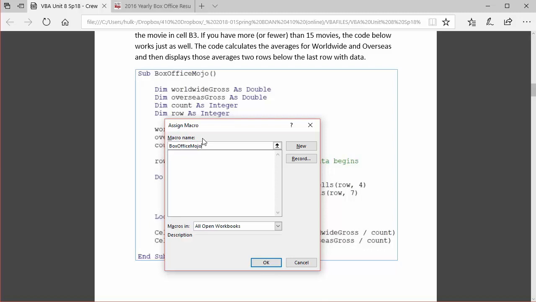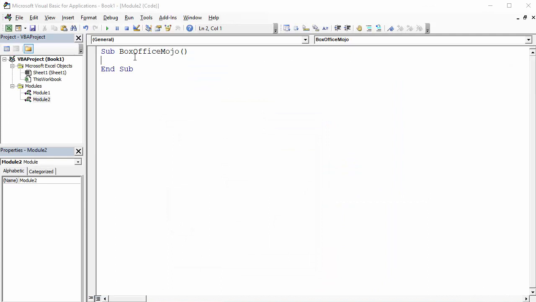Remember, the name for your subroutines follows the same rules as your variable names. Can't have spaces. Begin with a letter, letters, digits, and underscores only. Can't be a reserved word, a word that appears in blue when we write our code. So it's Box Office Mojo with no spaces. And then I say new, and it creates that routine for me, Box Office Mojo. And then I'll just type in that code real quick.